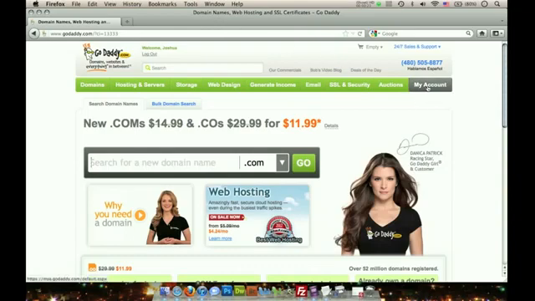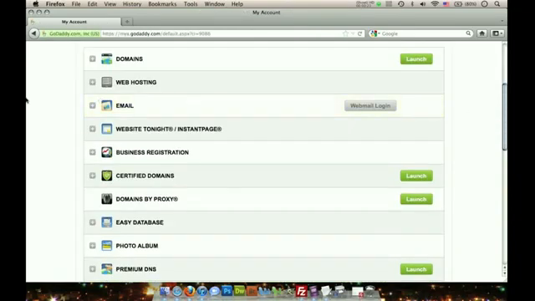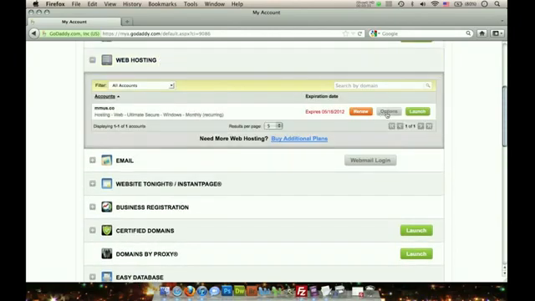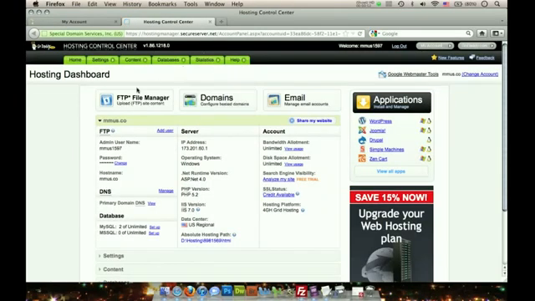If you go ahead and click on My Account and scroll down to Web Hosting, we're going to go ahead and click on Web Hosting. Click Launch. And this will bring you to our hosting dashboard, where our information that we need is available.